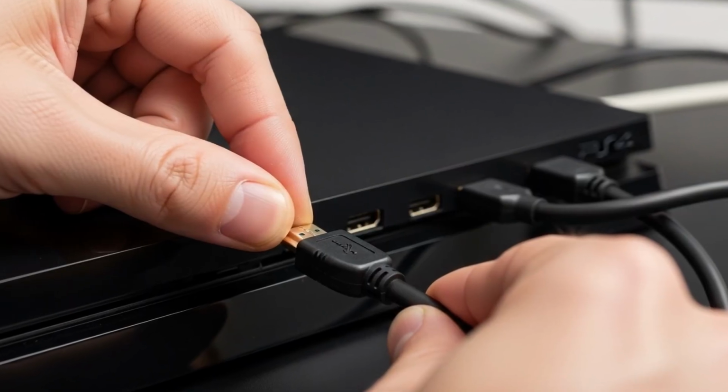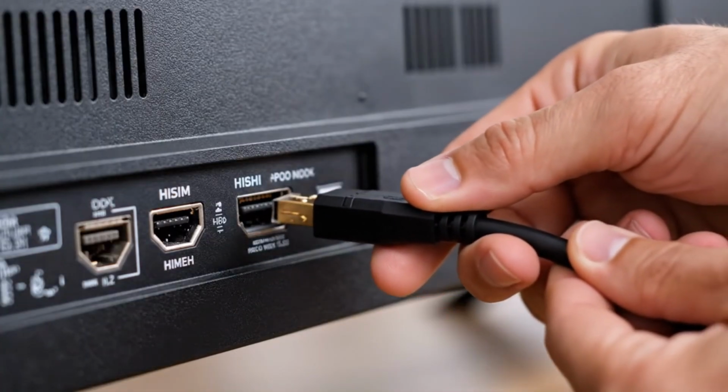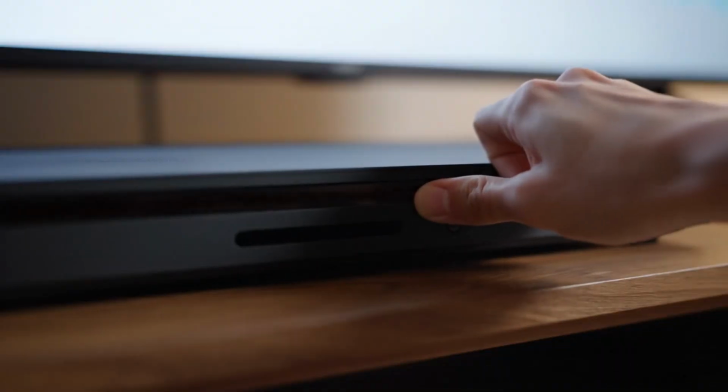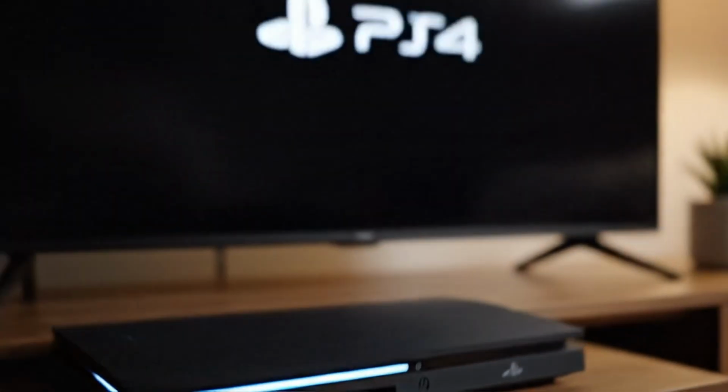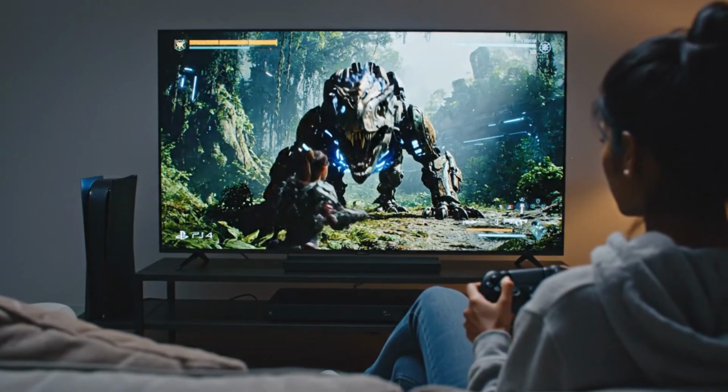Reconnect the HDMI cable firmly back into the PS4 port. Ensure the HDMI cable is also firmly connected to the TV, not loose. Power on your PS4 again and return to the PS4 home screen. Test the PS4 image quality again in a game.